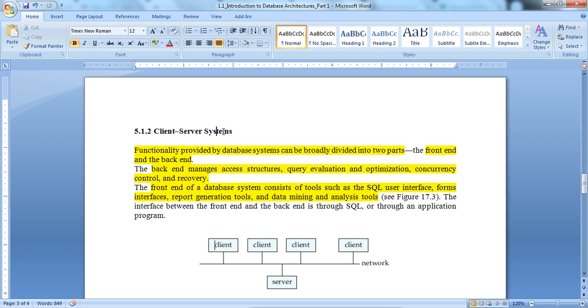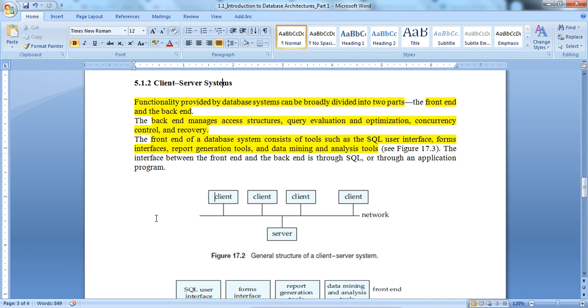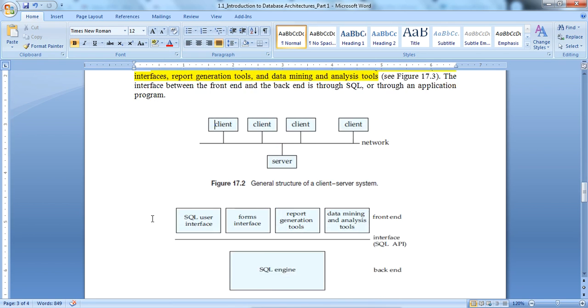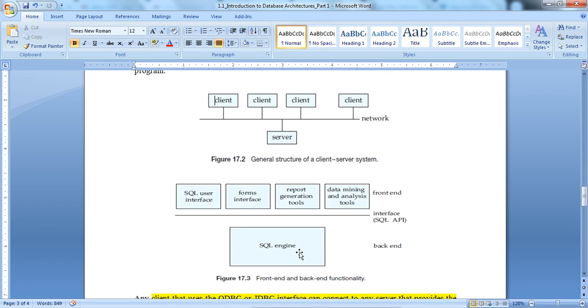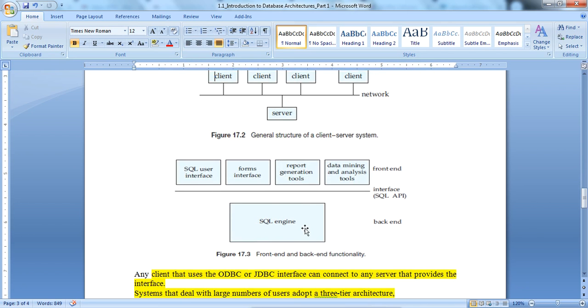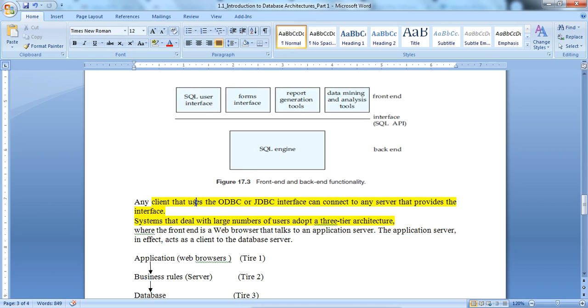Now this is the client-server system. This is the client and the server, and in between, a network is running. The front end includes the SQL user interface, forms interface and report generation tools, which communicate with the back end and generate output. The SQL engine provides output to these forms. That is the front end and back end functionality. A client that uses the ODBC or JDBC interface can connect to any server. When an SQL user wants to connect to the SQL engine, it uses this type of connectivity.